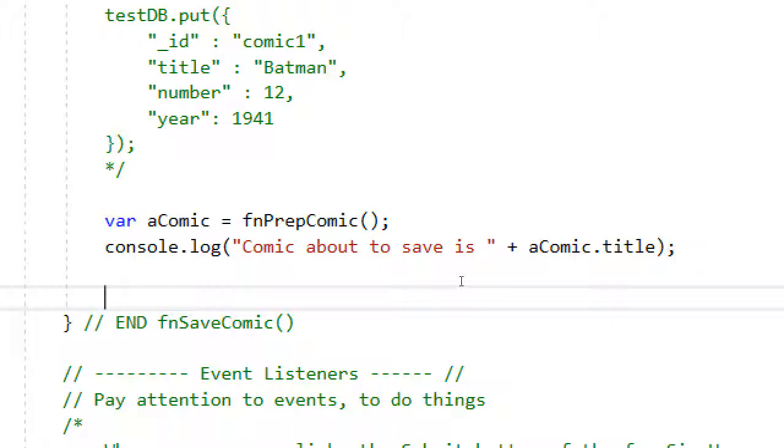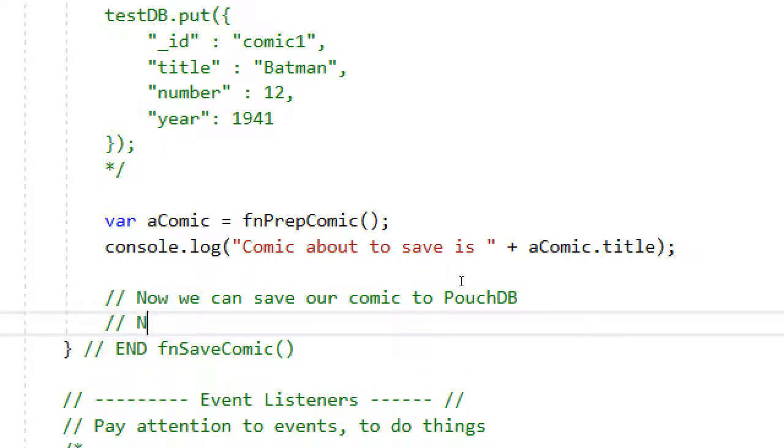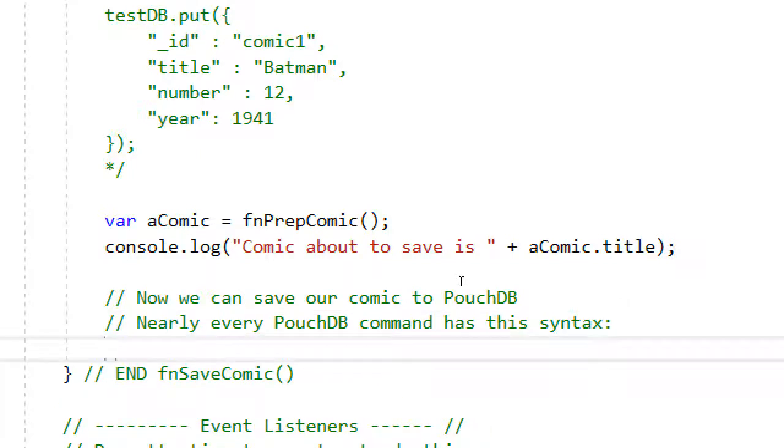After this console log, what we're going to then finally do is to save it into the database. Now we can save our comic to pouch. Nearly every pouch DB command has this syntax, which is db dot something, parentheses, options, and then function. db dot something, db dot put, db dot get, db dot remove. We're going to see that sort of syntax over and over.